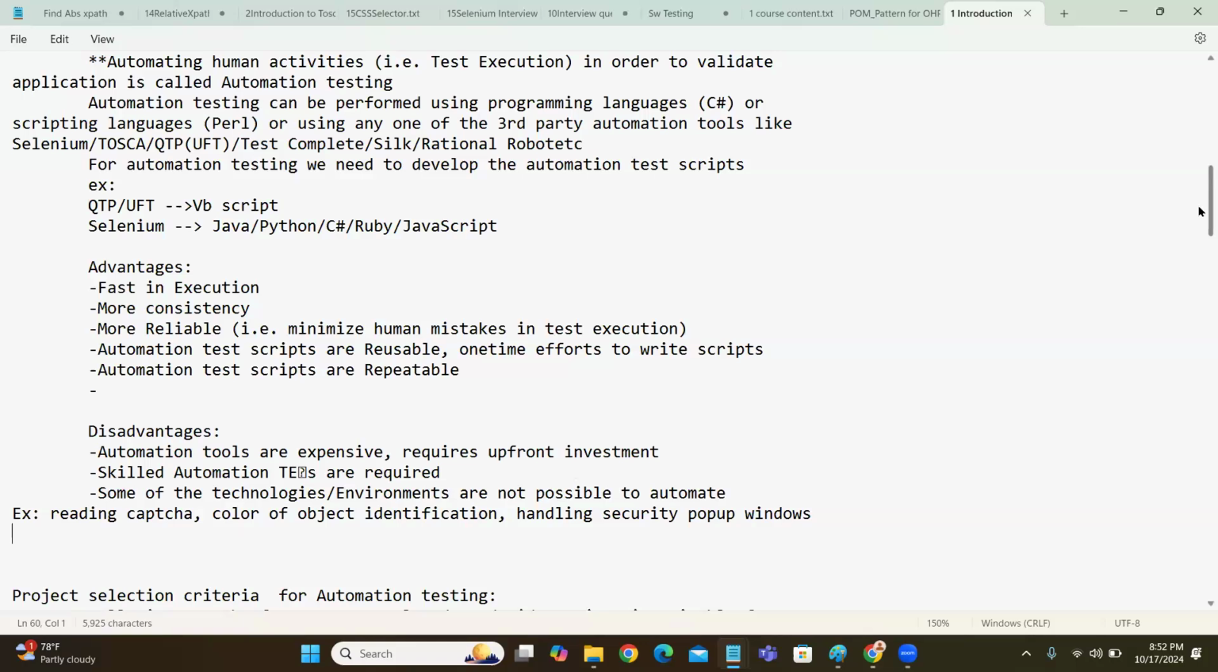Sir, how do we decide which projects we can go for automation testing? Can we go for automation testing on every project? No. Generally, your test manager is responsible for deciding which projects we can go for automation testing.